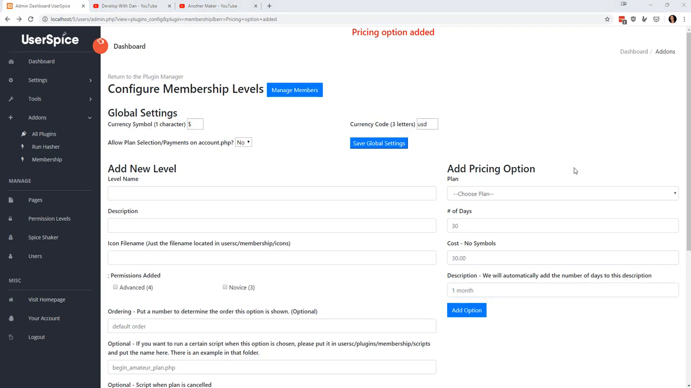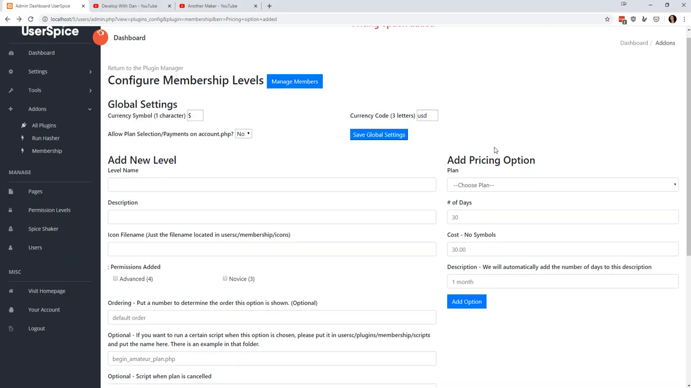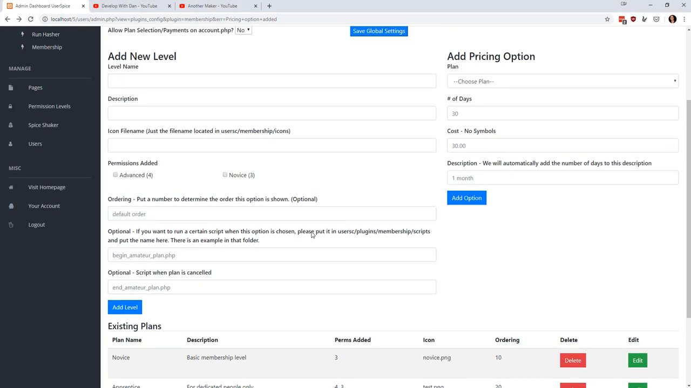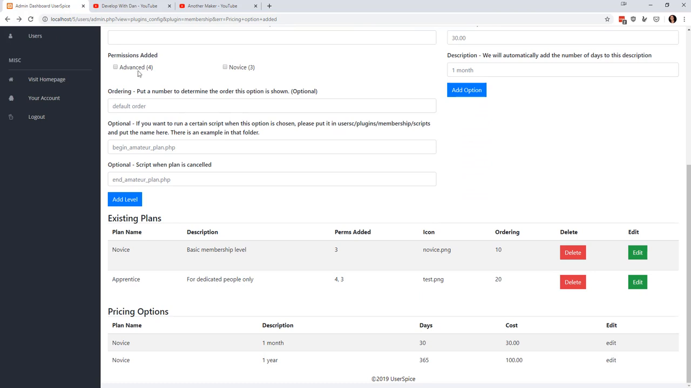Okay, so I think you can see what I'm getting at here. I have added 2 permission levels. Let me refresh the page. I've added 2 permission levels here, advanced and novice. And then I've added 2 plans, which are sort of membership levels. We have a novice and an apprentice, and this is what they each do.